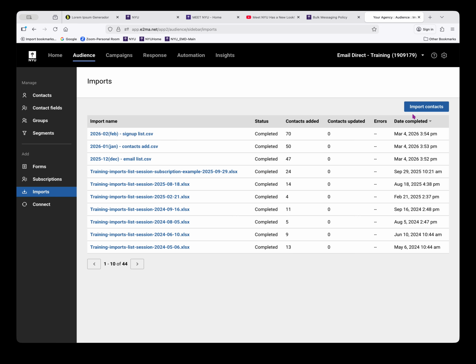The acceptable file formats are CSV, XLS, and XLSX. If desired, prepare the column headers of the spreadsheet to match the contact fields in your subaccount. This will enable the platform to map your data more easily.